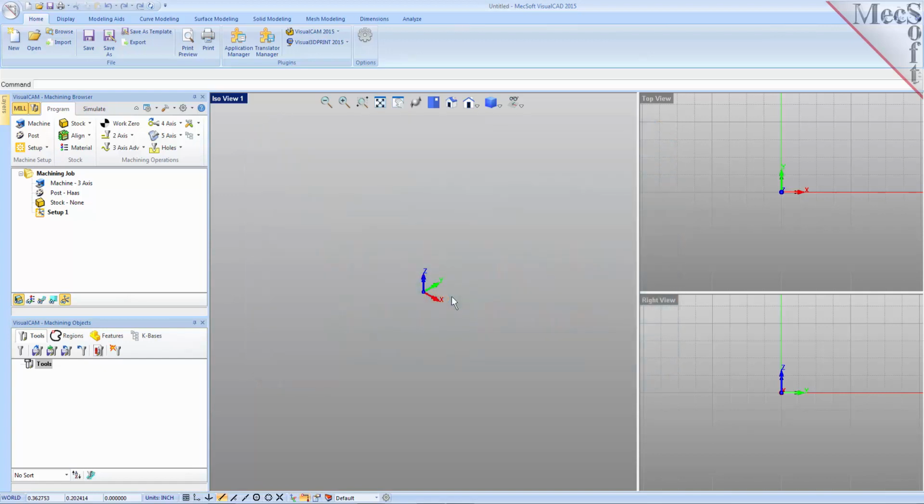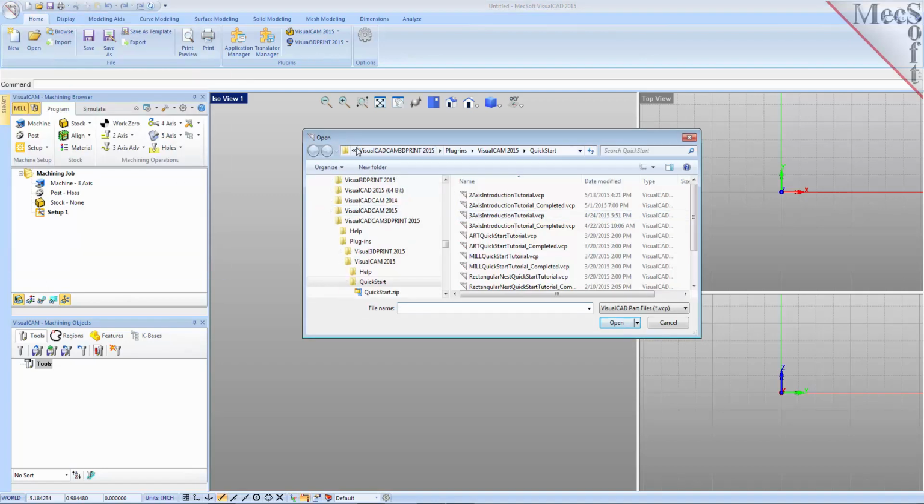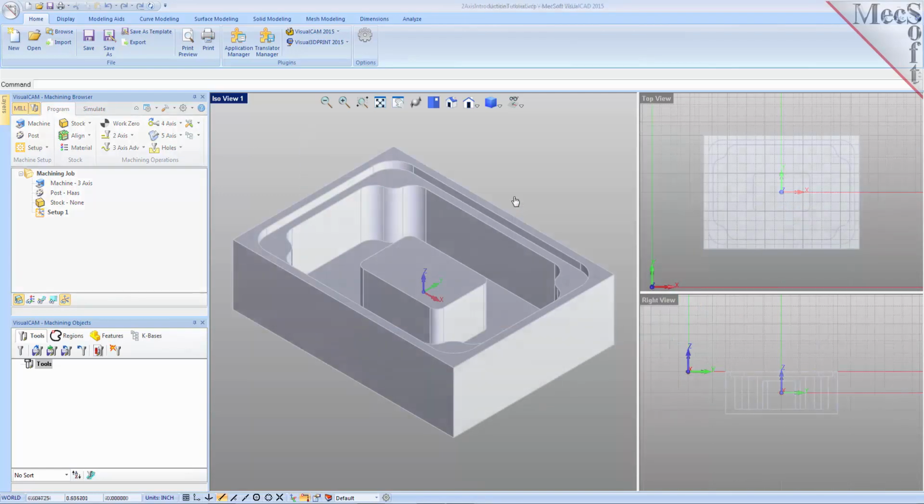Now, let's load the part model for this tutorial. From the VisualCAD's main menu, select Open. Locate the VisualCAM 2015 Quick Start folder shown here. Then, select the VisualCAD part file named 2-Axis Introduction Tutorial, and then pick Open.